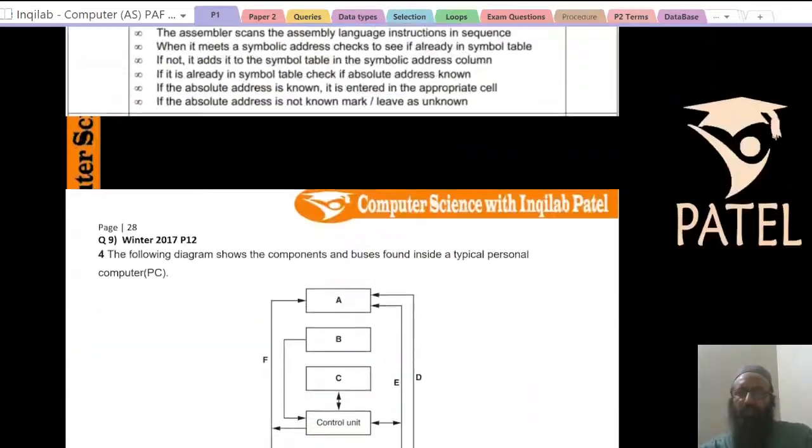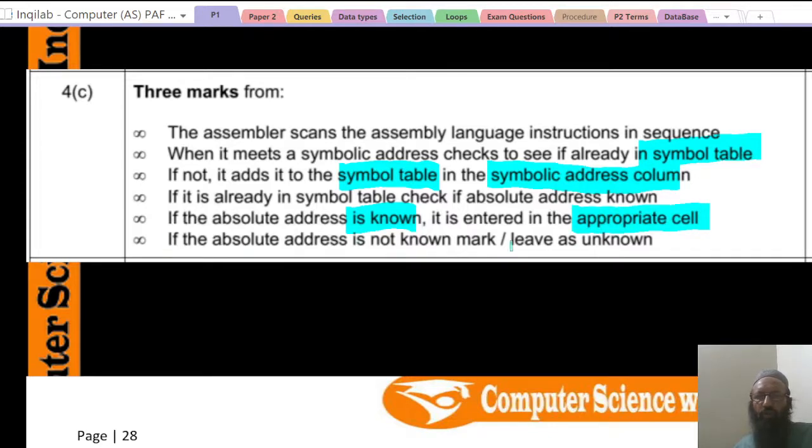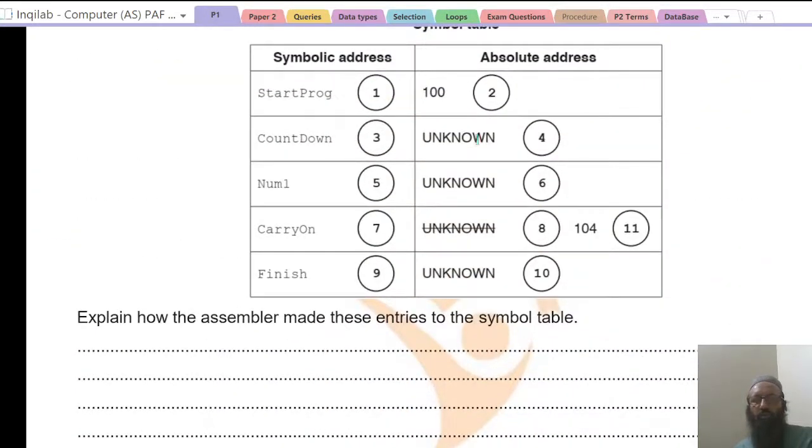I will show you the steps which are given here. The assembler scans the assembly language instruction in sequence. When it meets a symbolic address, it checks to see if it is already entered in the symbol table. If not, it adds it to the symbol table in the symbolic address column. If it is already in the symbol table, it checks if the absolute address is known. If the absolute address is known, then it is entered in the appropriate cell. If the absolute address is not known, it is marked as unknown. Like here we have done unknown, unknown. Now its address is known, so you will cut it down and you will enter it.